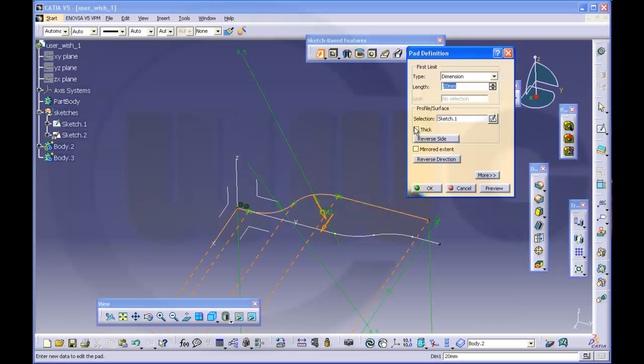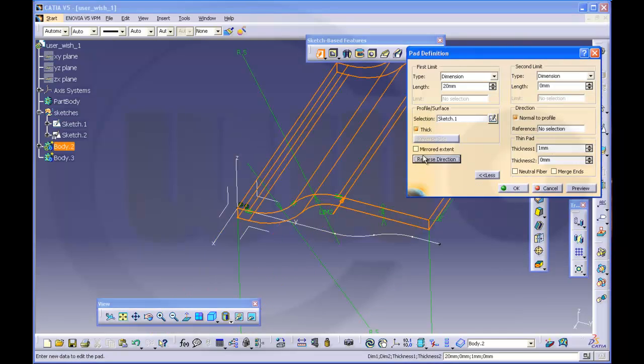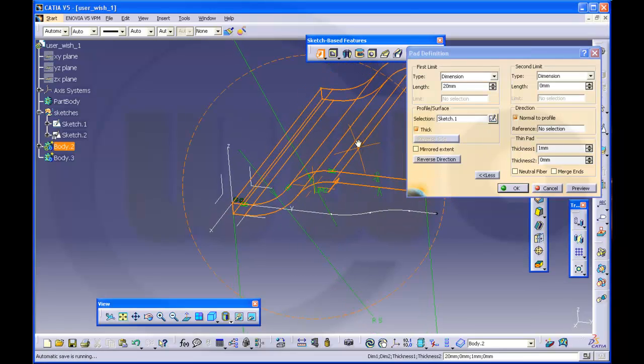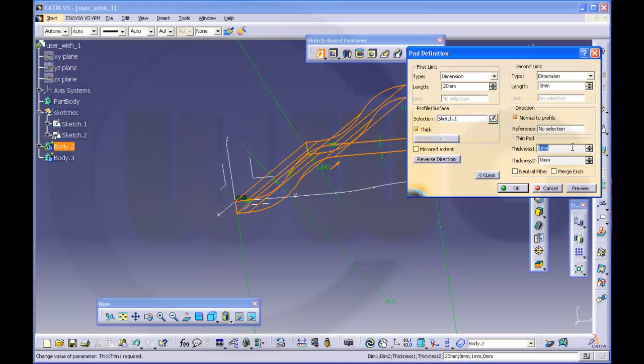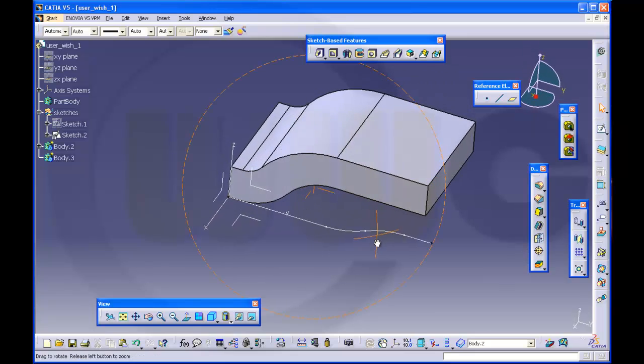Yes. Use the thick option, reverse the direction, and thickness should be, let's take a look. Thickness should be 3, I suppose. Yes, 3. This one is 0 and 5. No, 5. Let's make it 10. Doesn't matter. First body.